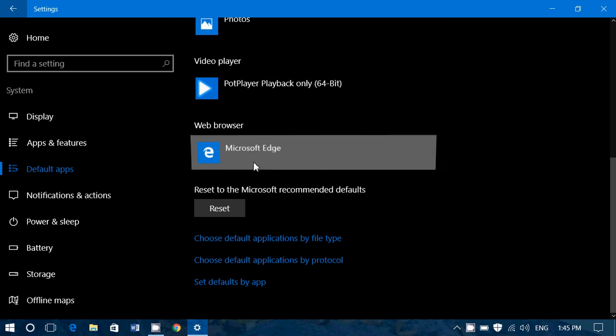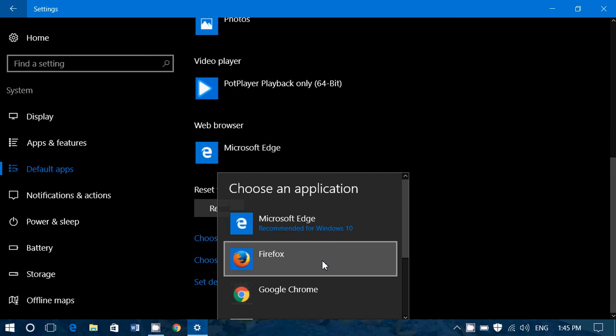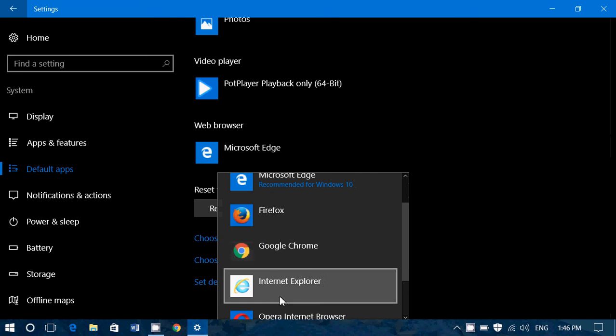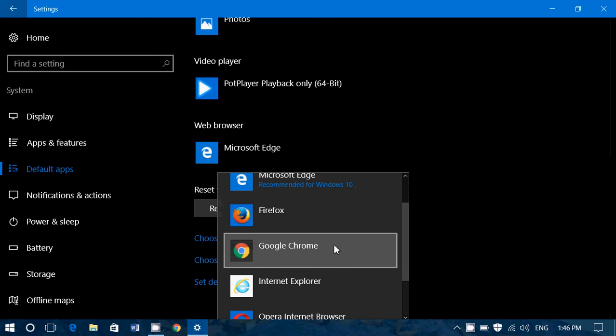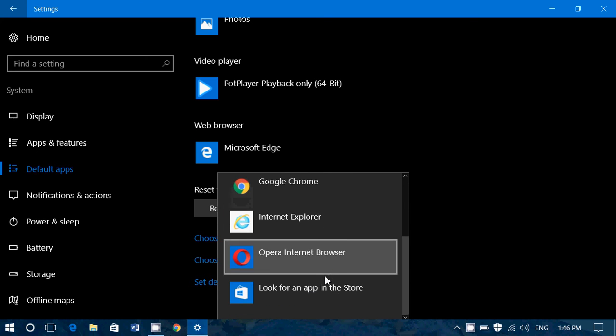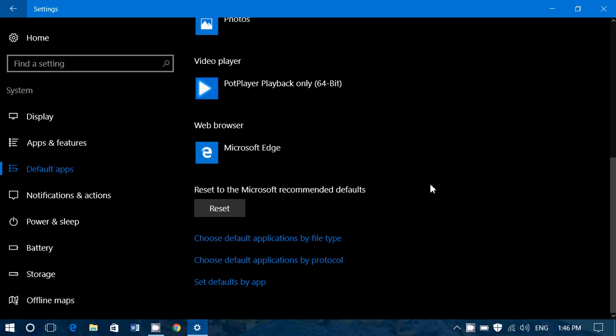Finally, web browsing. For example, I've got Firefox and Chrome installed. Internet Explorer, Google, Firefox, everything is in here, even Opera as I have it installed. So you choose your default web browser. If you don't know what to choose, or you're wondering if you made the right choice, you want to just go back to what Microsoft offers as default, there's a big reset button. It will just change all of that to the default settings that Windows 10 has in general.